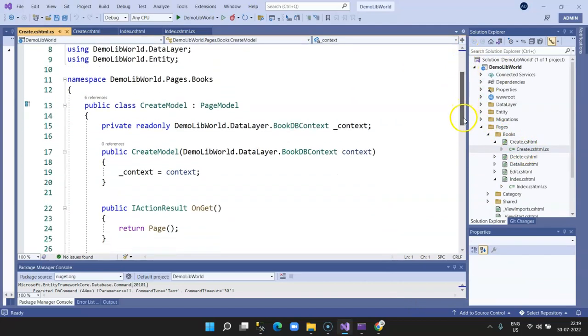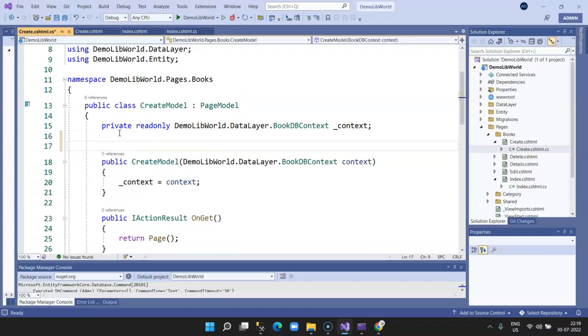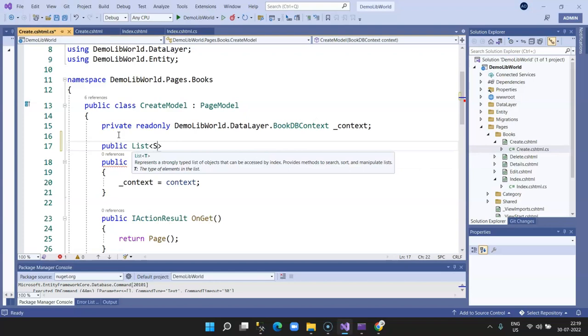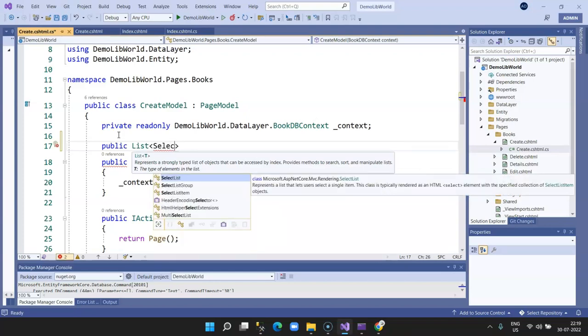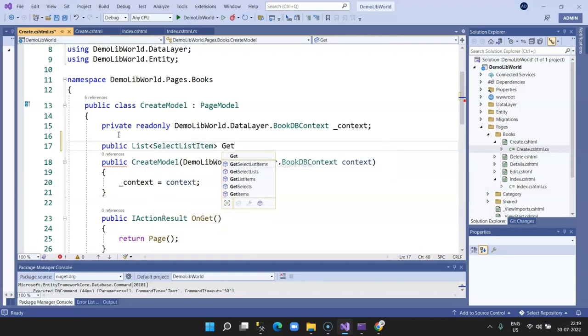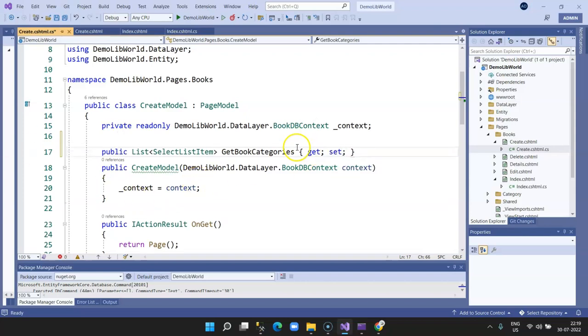So what we are going to do is that we need to create an object that will hold all the book categories. So let's say public list object, and we pass select list item, and we say get book categories, get and set. This is a list of select list items. This is a variable which will hold all the book categories values.